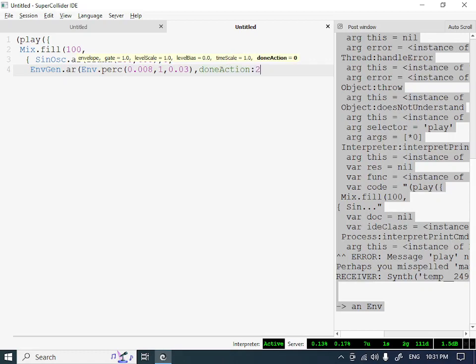We close the EnvGen with right paren. We close the sinus. Then we close our function in each index of our array. We close the Mix, and then we close the function in the play, and then the method of play, and then another right paren to close all of the block. I run it with Control plus Enter.